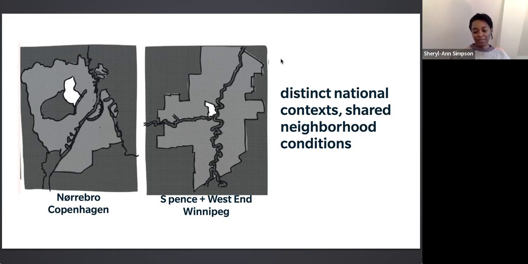And then the other one is a neighborhood called Spence, part of the cluster of neighboring West End neighborhoods, which is in a city called Winnipeg, right smack dab in the middle of Canada, governed by Treaty One and in the heart of the Métis Nation. I looked at these neighborhoods in part because it's a weird sort of comparative, but I was looking at them for a couple of different reasons.